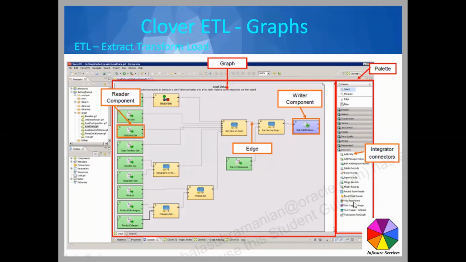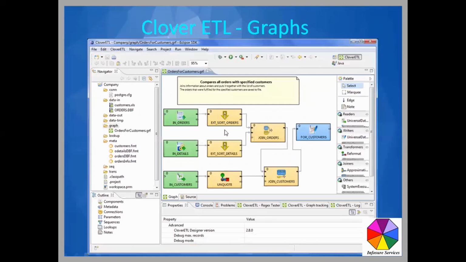They have connectors for various types of endpoints. This ETL is part of Oracle now. Here, sort orders. ETL graphs are integration tools. Here you have the order details sorted, and then customer quotes, join the customer and write. You can do extraction, transform the data, and load.